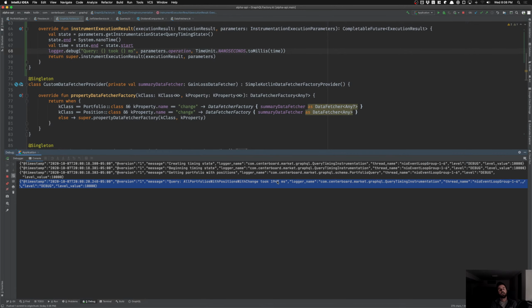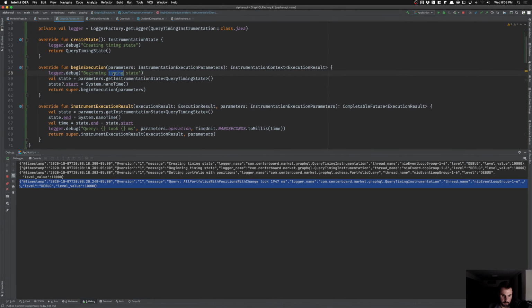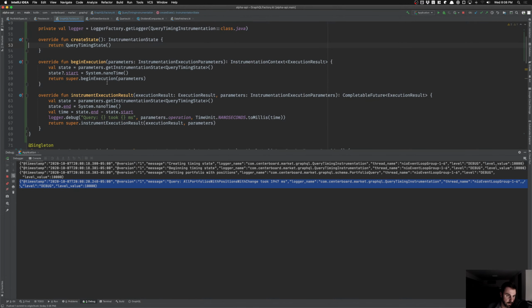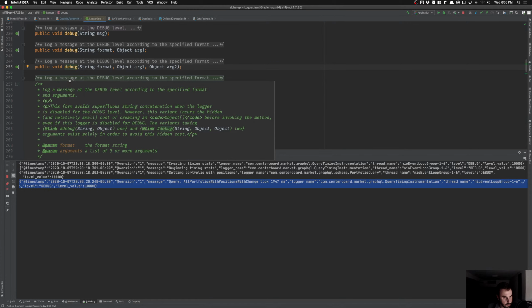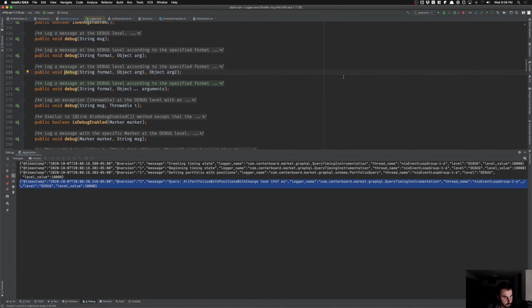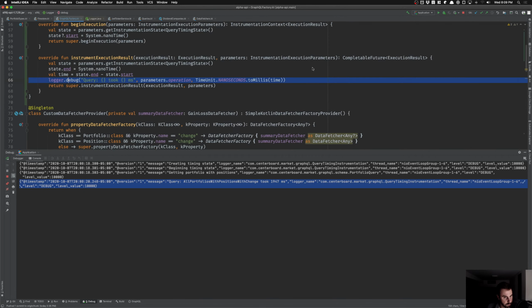Okay, so this is what we want. This works. We can get rid of the timing logging. And so now we have some instrumentation. So we can now start to understand and get at least some basic information about what is happening with our queries, which is great. What else? Format, arguments, yep. All right, so that's query timing.